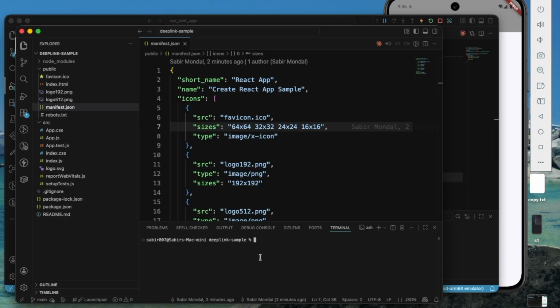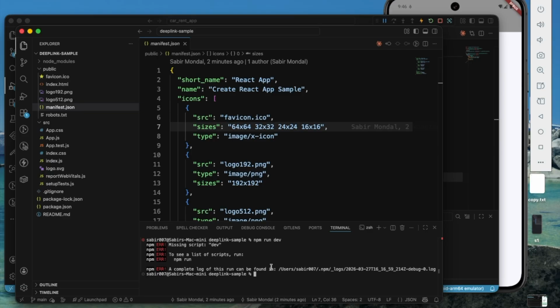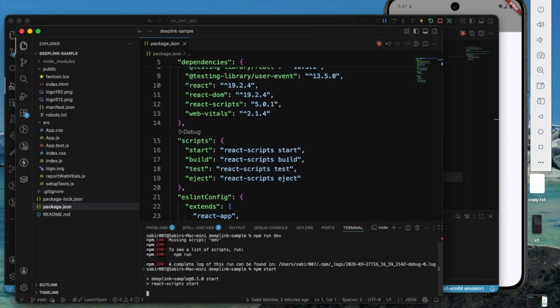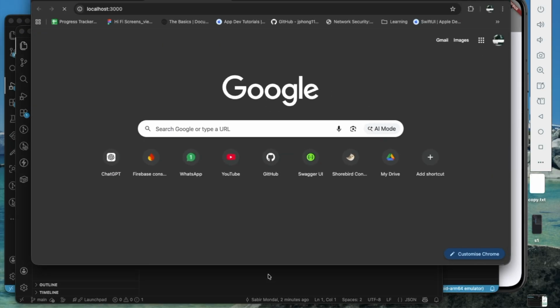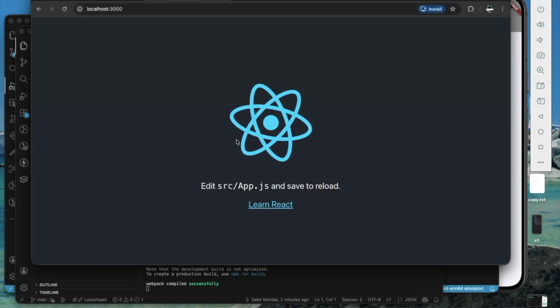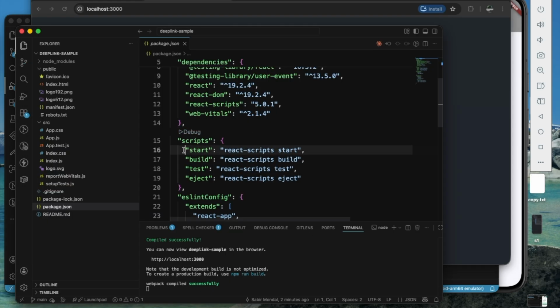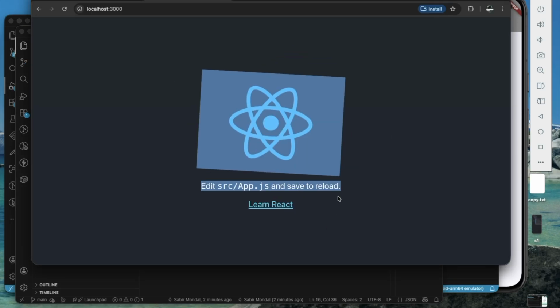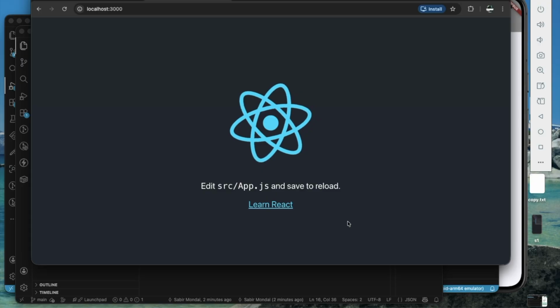For running the project, I'll be doing npm run dev. Yeah, so my project is running successfully. We have to use npm start to run the project. So this is our simple React project with a simple template.